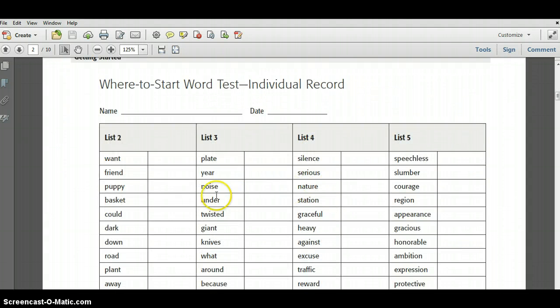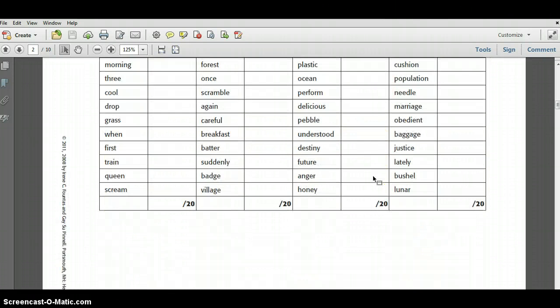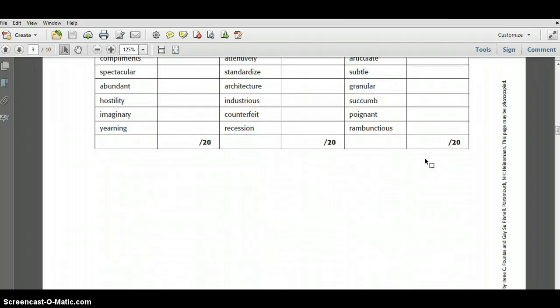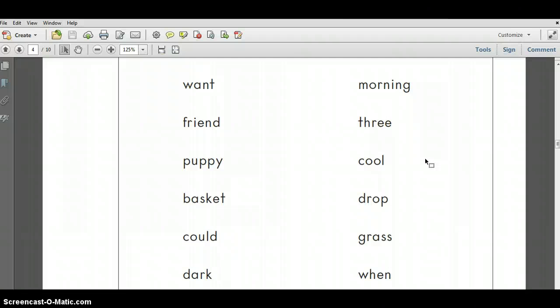Also in this document, you have the teacher example, so you have list 2, 3, 4, 5 on one sheet for the teacher, and then all the way through 8. As the student's reading, the teacher is going through and either checking or marking an X, or whatever system works for you, just so you can keep track of how many are right or wrong.